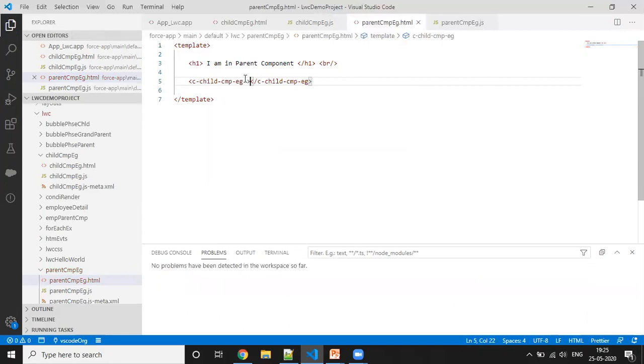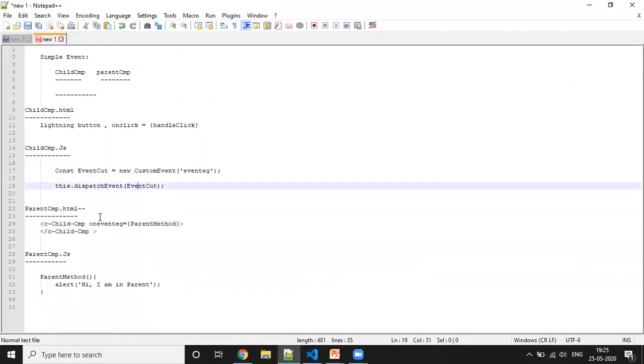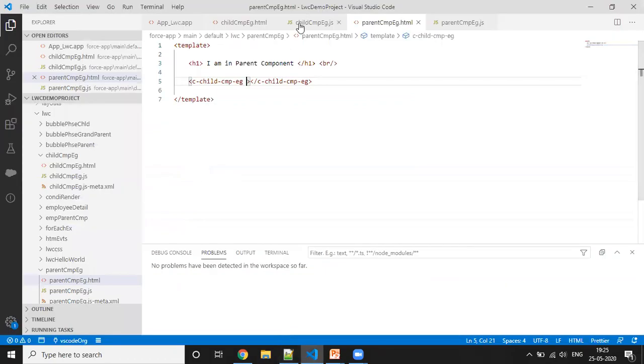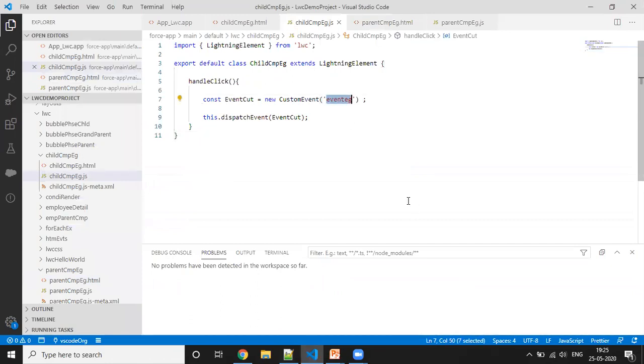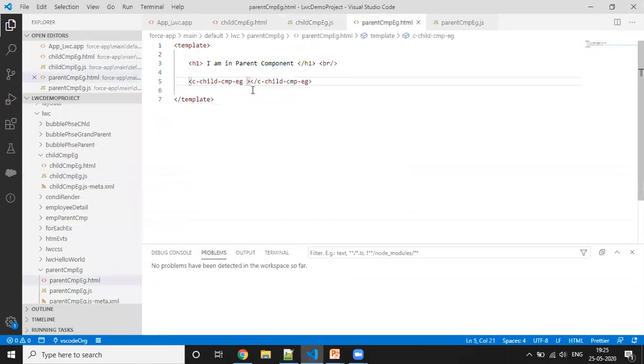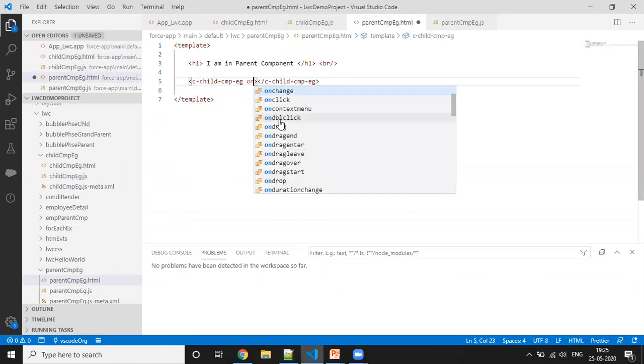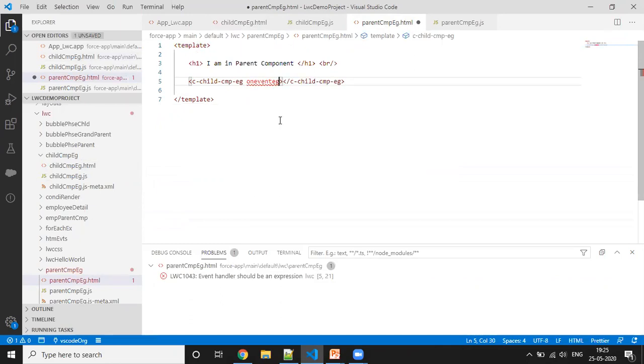One thing we have to do here, as I said in our next step, is add on, and then take this event name in the parent component. I'll copy this name, what I have defined here is event example. I'll write on, and then paste the same name. It should be the same name.